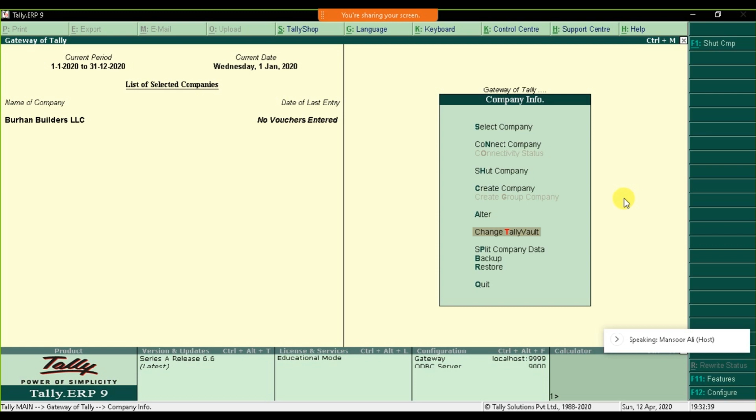If you want to change the password, you can use this change TallyVault. Split company data is used for the financial year closing at the year end. This one is used for the backup if you want to take a backup, and restore is used if you want to restore a backup from one computer or laptop to another one, and that is quit if you want to log out from the system.